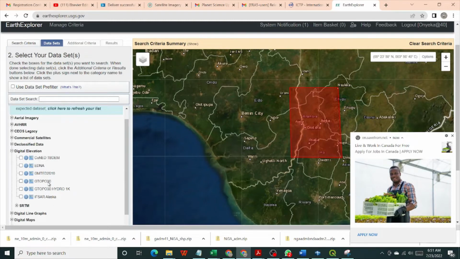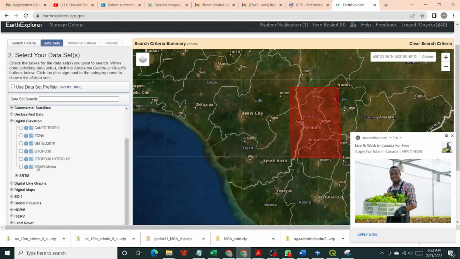So here we have different data, which defines, of course, the elevation. We'll use SRTM here. So this is SRTM, whereas this one here is other kinds of data. Well, we might also use SAR Alaska. So to download that, you can click in front of the data you are talking about here. Once you click in front, click on this box here, select it. So it will give you data related to SAR Alaska.